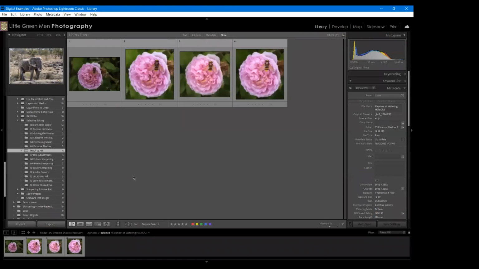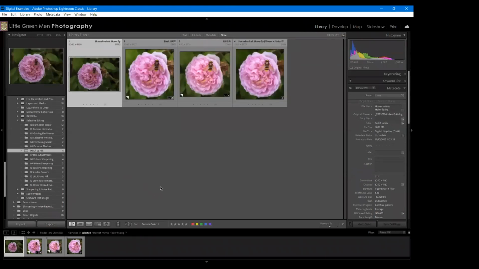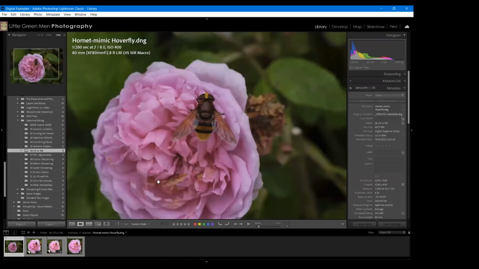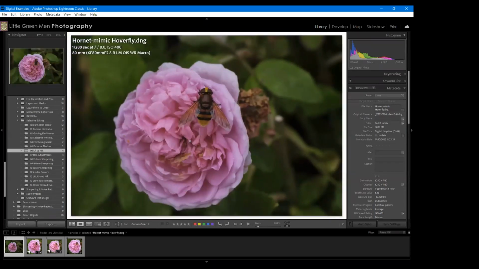Right, let's carry on. This is another kind of image where we want to do some selective processing. We've got one of those wonderful hornet mimic hoverflies. Wonderful things, great color. It's clearly underexposed, but what's the subject here? The subject here is the fly. That's what we want the viewer to look at. We've then got the flower, which is the secondary subject. It's part of the story, but not the main part of the story. And then we have the leaves behind, which are kind of incidental. They're just setting the scene.